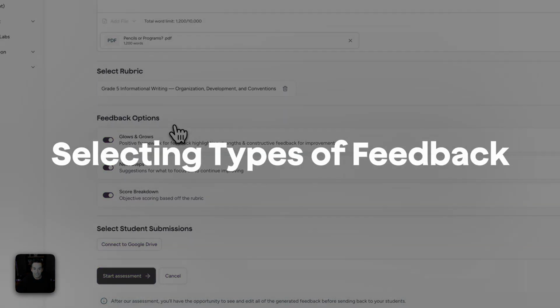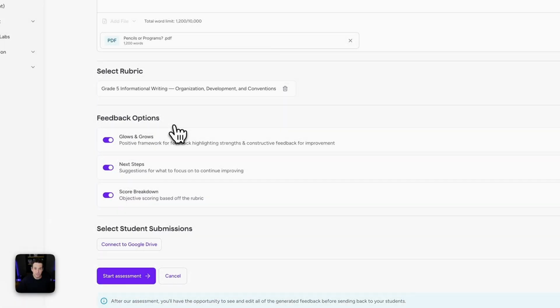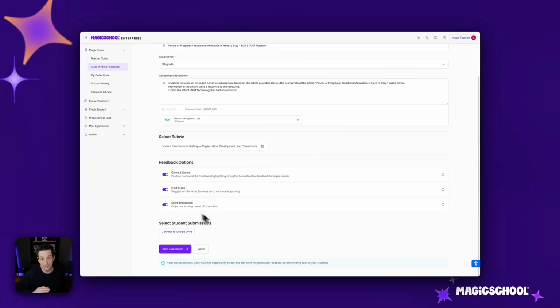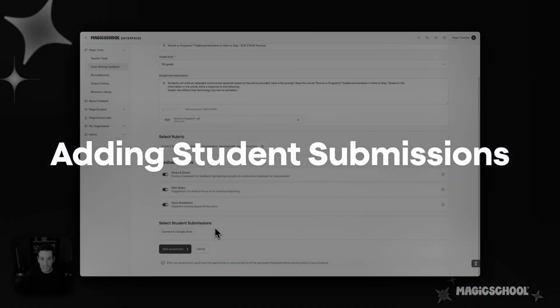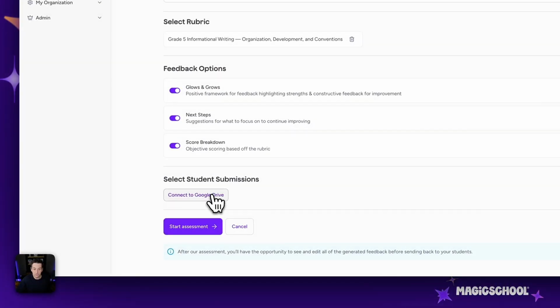Now, feedback options. I can decide what type of feedback I want my students to receive. So you have glows and grows, next steps, and a score breakdown. I'm gonna go ahead and give them the full gamut just so you can see what it looks like. Now that the assignment is ready to go, we just need our student writing pieces. So I'm gonna connect to Google Drive.